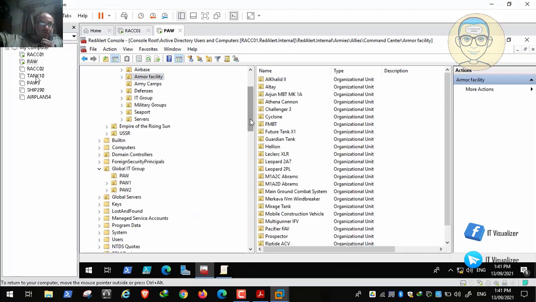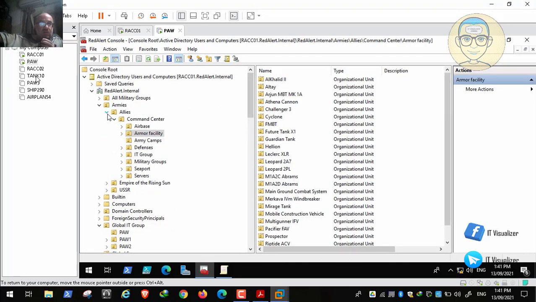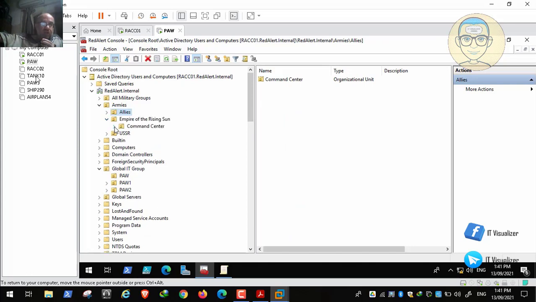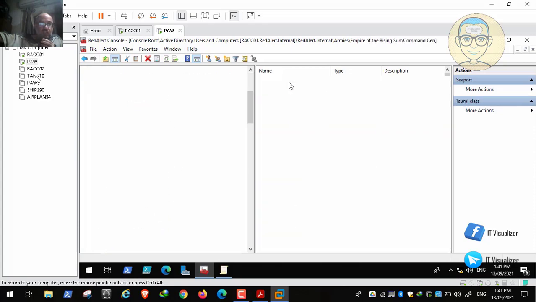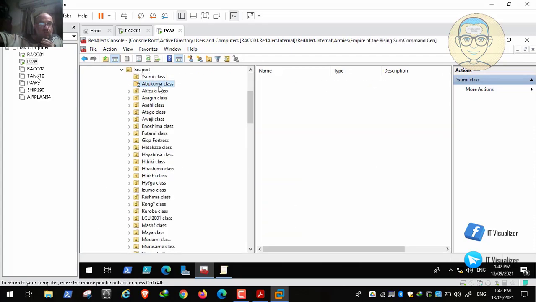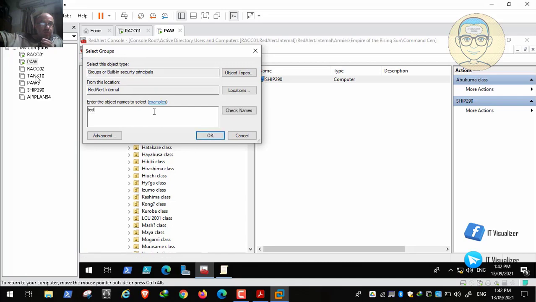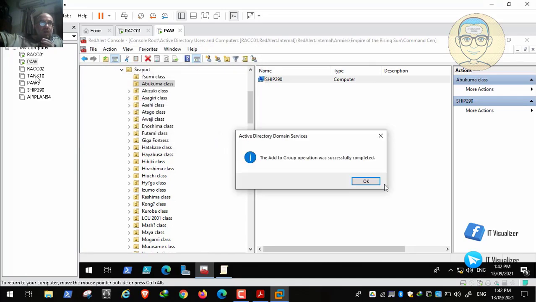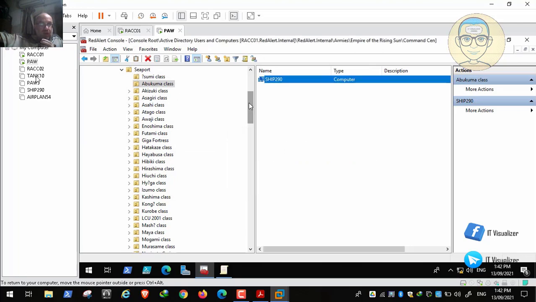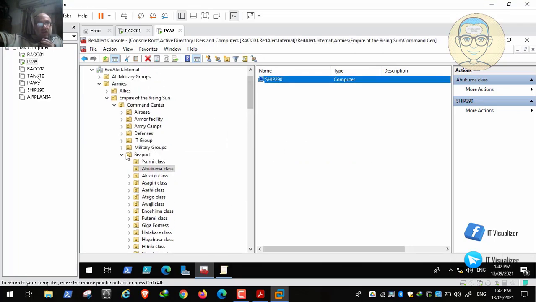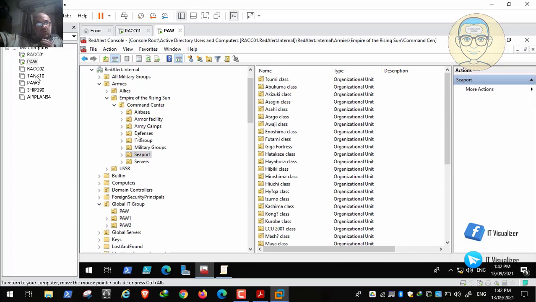I will also add another computer from the Empire of the Sun, the Japanese army, which is ship 290. I will add it to the group, test AppLocker. Then we will go to the Russian army and add a computer named Airplane 54, and this will be the last one.